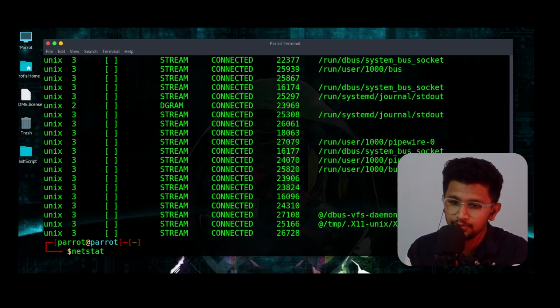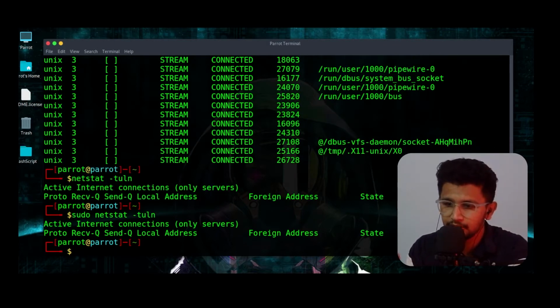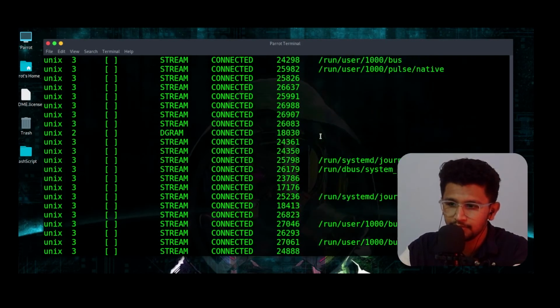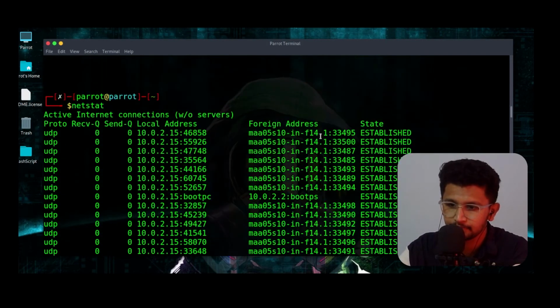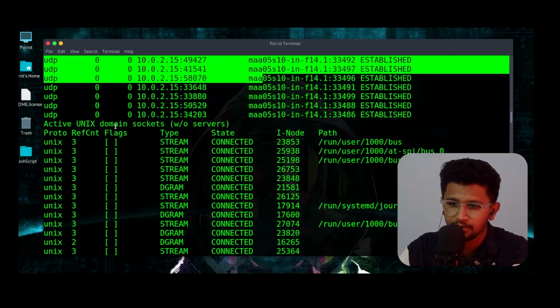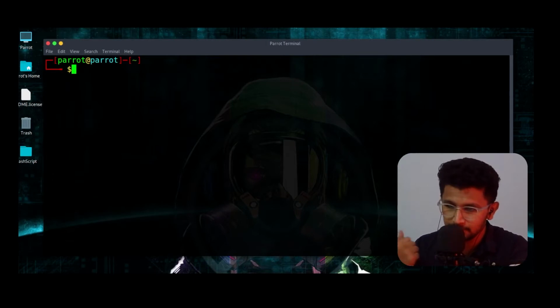But if you need to use netstat properly, you can include -tuln. This will show active internet connections, servers only. Okay, let me use this with sudo. Maybe it is not connected to the server, I guess. You can see here these are the local connections on my system. You can see here it is connected locally, UDP. Yeah, okay. So this is how you can use netstat to display the network statistics.